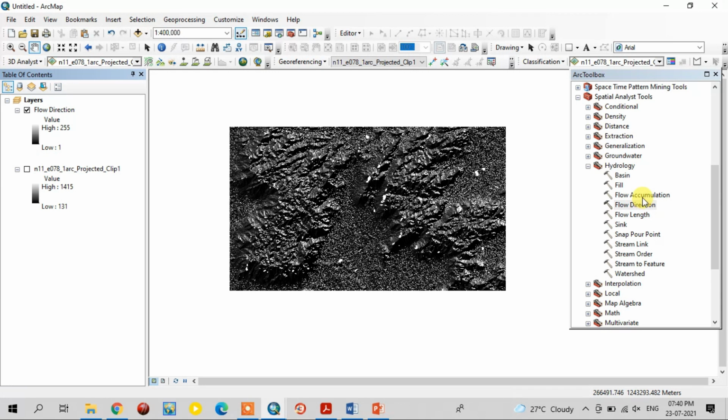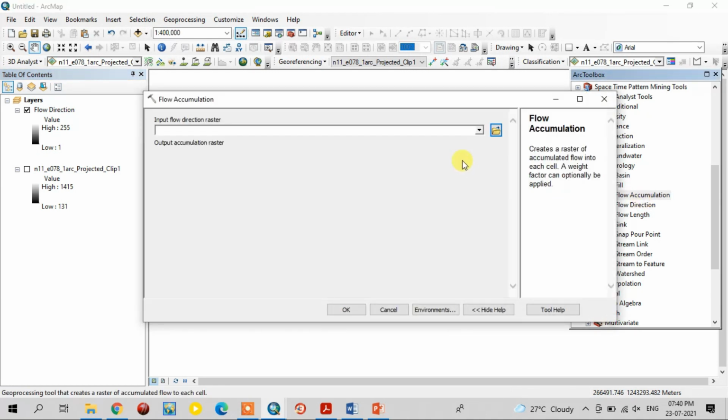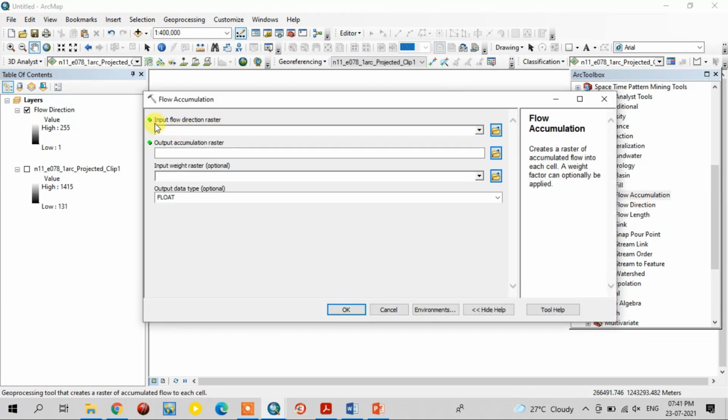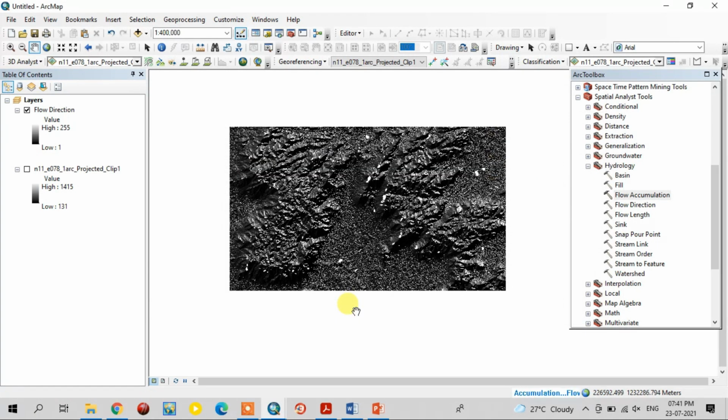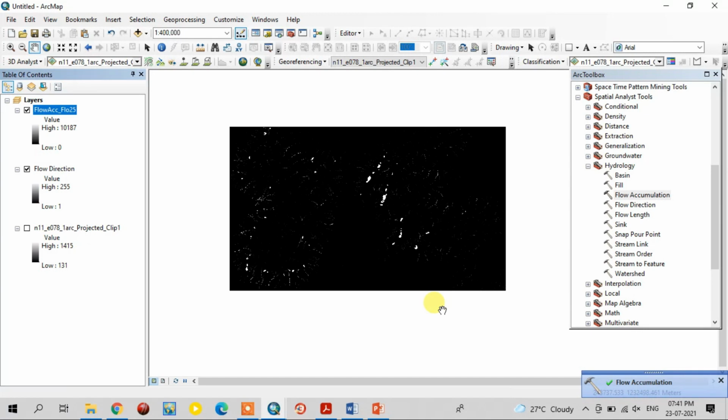After that we need to run the flow accumulation. This is the second step. The input for flow accumulation is flow direction, so select the flow direction. If you want to change the output location, just change it. See, it is running. See, the flow accumulation results have come.